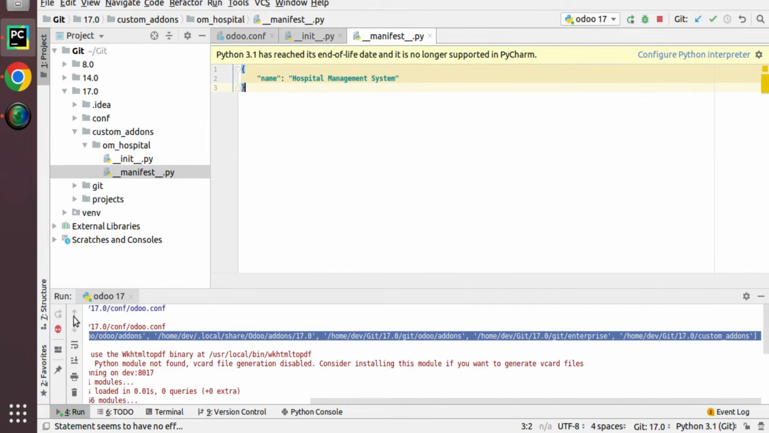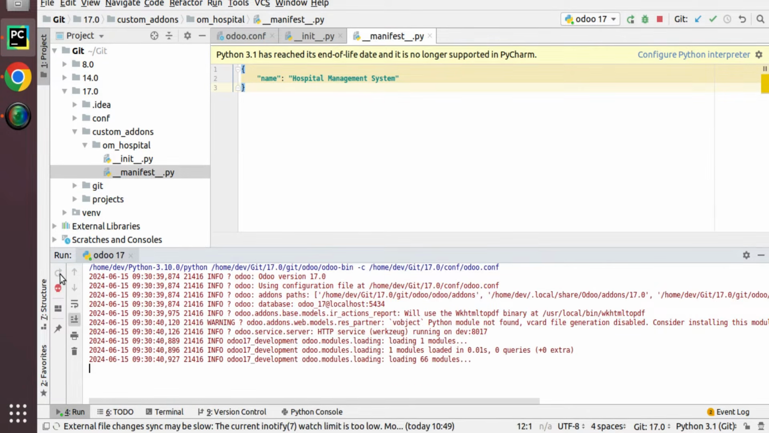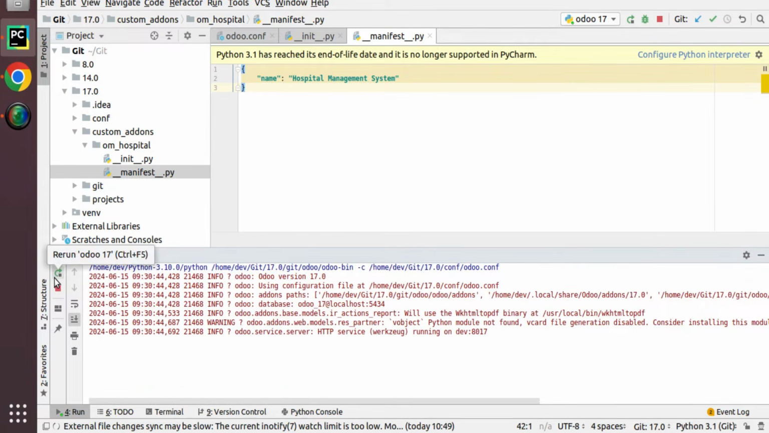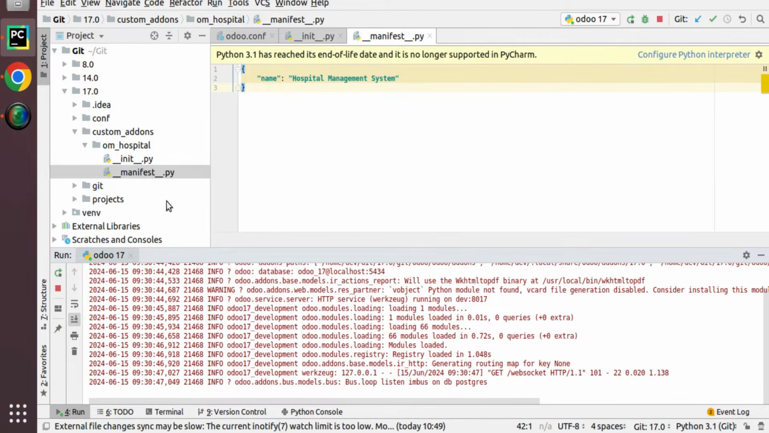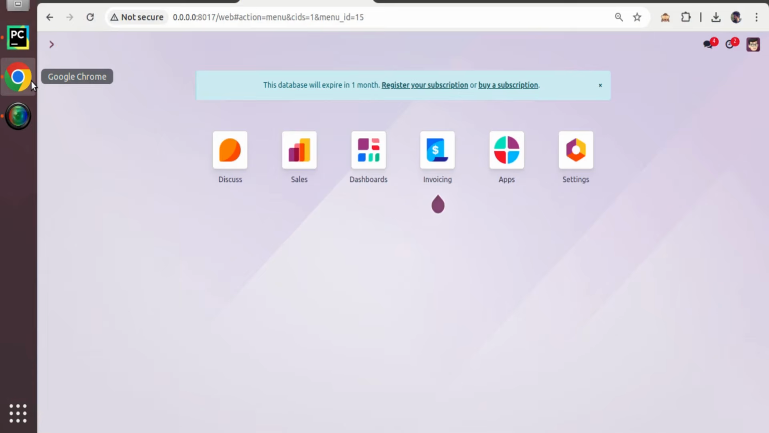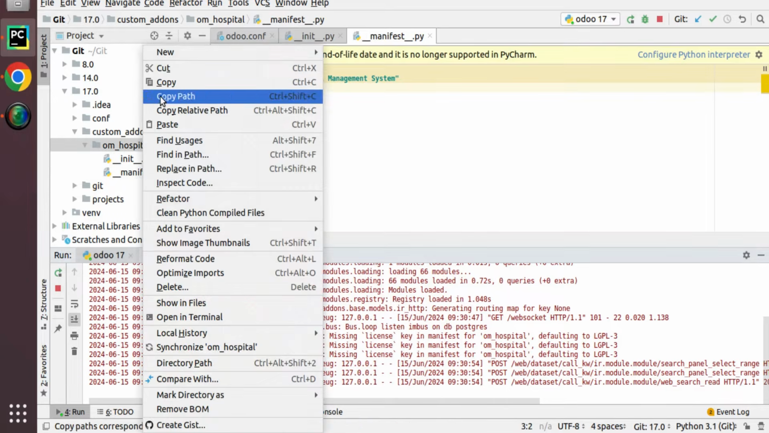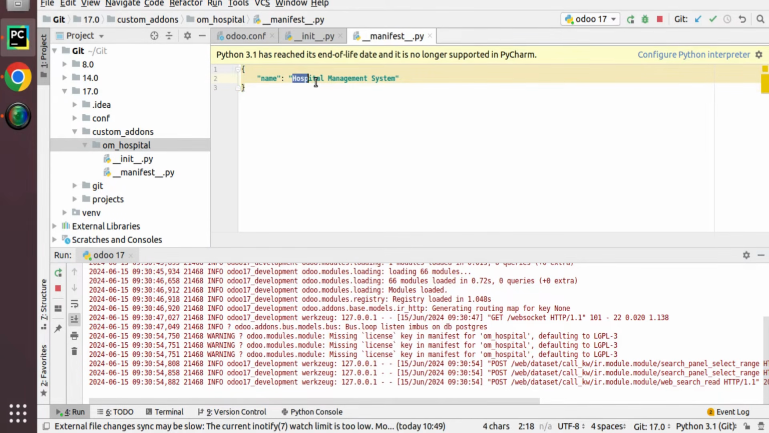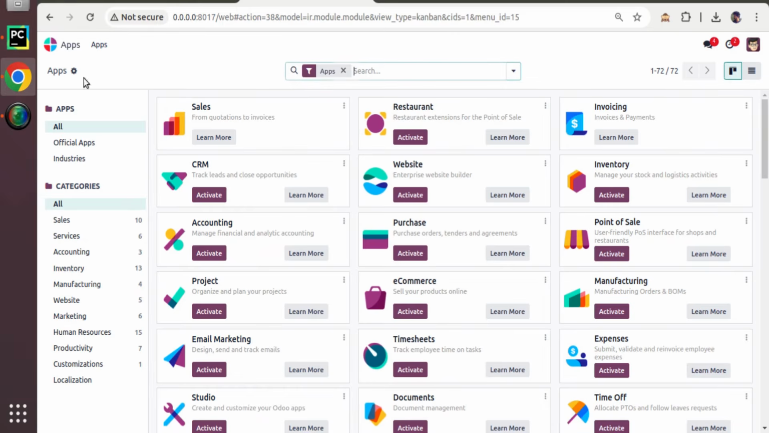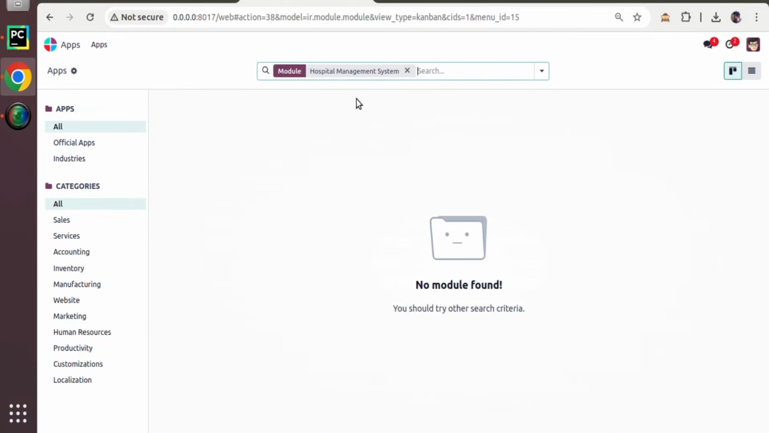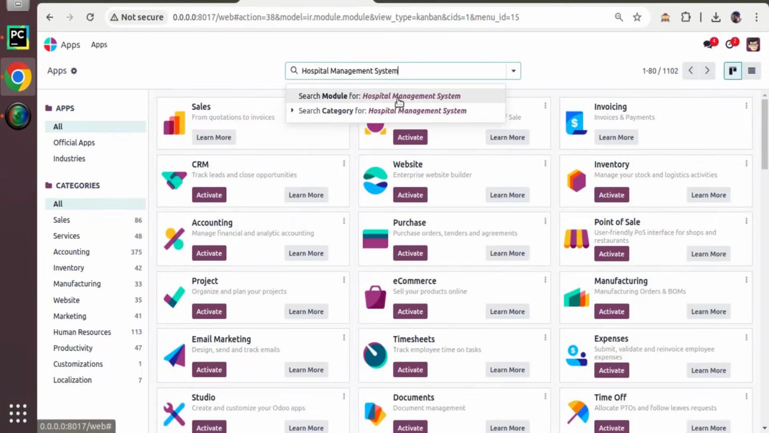So let's restart. You can see whenever you make changes inside Python you have to restart the service. So I have just restarted the service. Now I'll go to the Odoo database, update apps menu, and let's search for hospital management system. I'll remove the apps filter. We are not able to find our module inside Odoo.